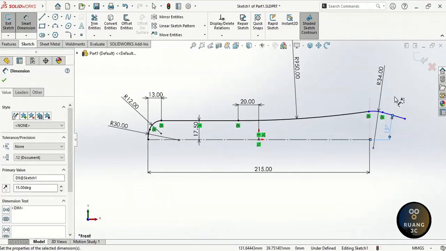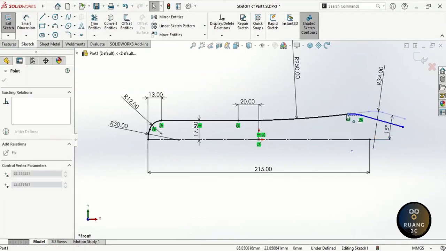At this time, the angled line extends to the right, going beyond the horizontal construction line. We need to adjust its position by shifting it slightly to the left. Press Escape to exit the command. Then, click and drag the points to the left.